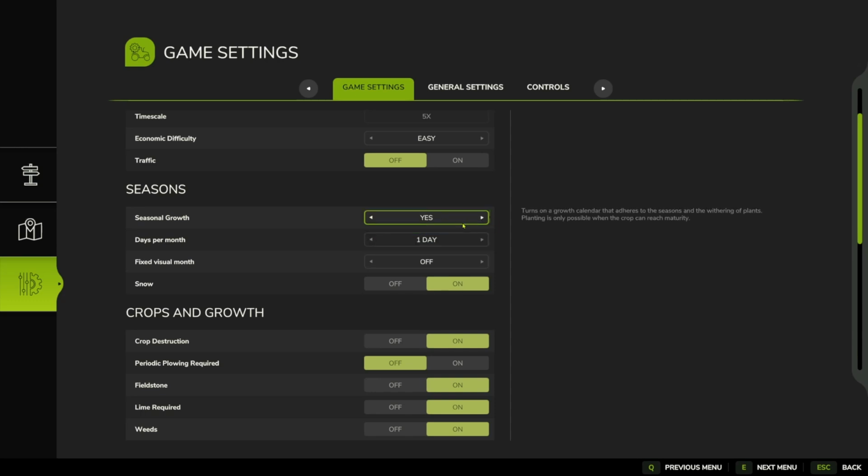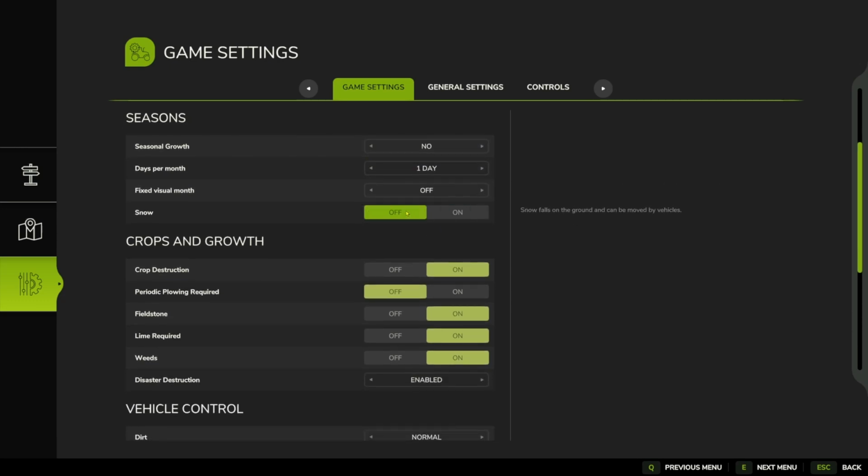Now, the cool thing about this, if you set this to pause, that means your seasonal growth will stop. If you set it to yes, your seasonal growth will be on, which means your crop grows by seasons, okay? I'm going to go ahead and turn mine off for now, but you can leave that on if you want to, and we'll talk more about that in another tutorial. Snow right here. If you want the snow on or off, you can disable and enable it right here. I'm going to disable mine for right now.